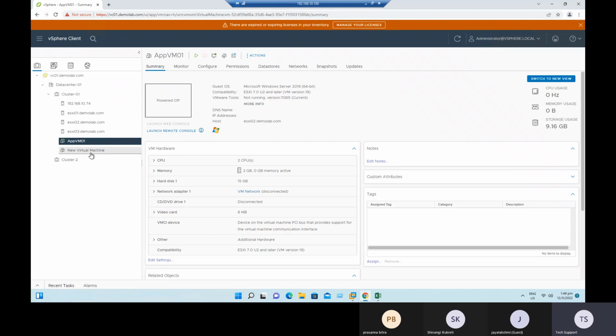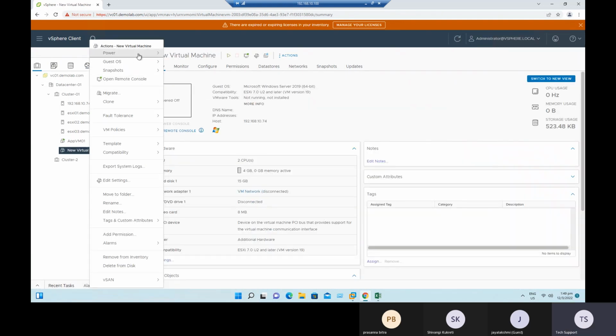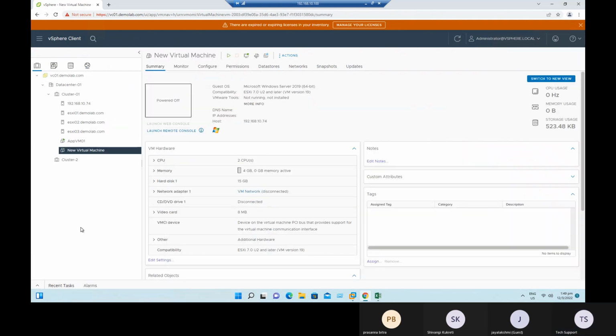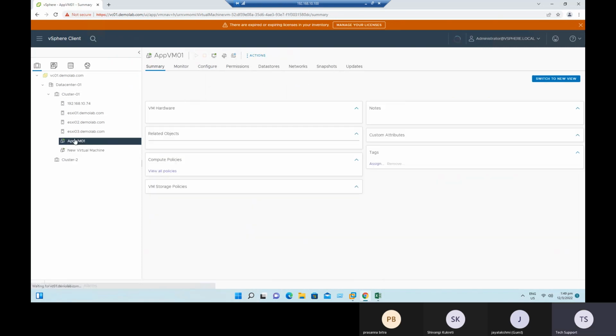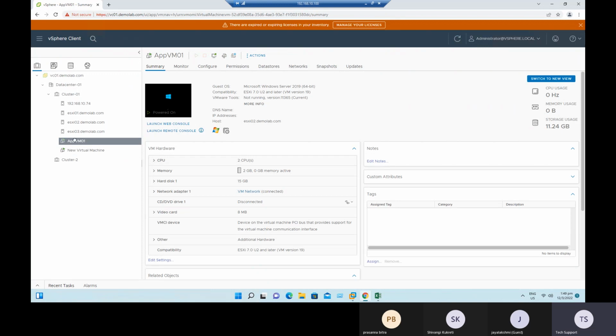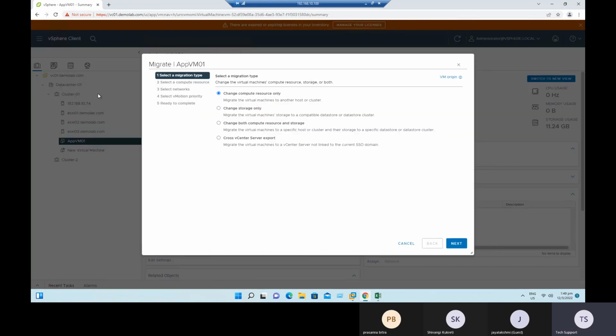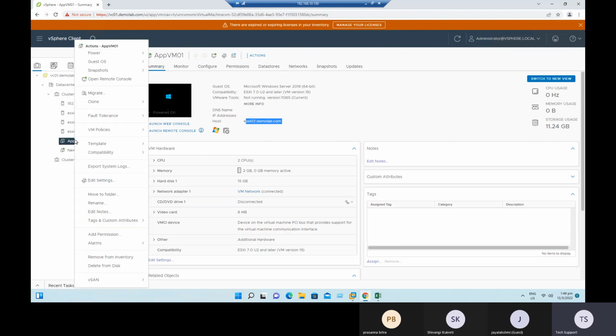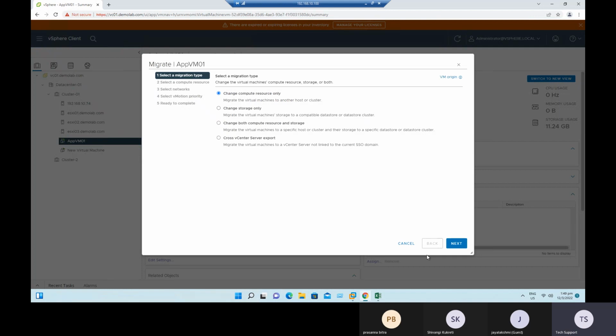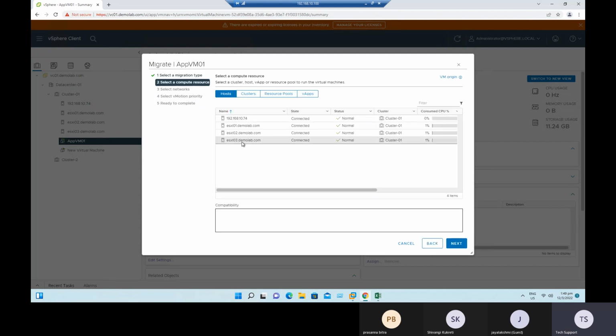I'm trying to power on the virtual machine. Both virtual machines are powering on. When the virtual machine is in powered-on state, we'll observe what error we get while migrating. Currently, this VM is running on ESX2. I'm trying to migrate to ESX3. Right click, migrate. When you click next and select ESX3, it says there are compatibility issues. What is that compatibility issue? Just click on show details.